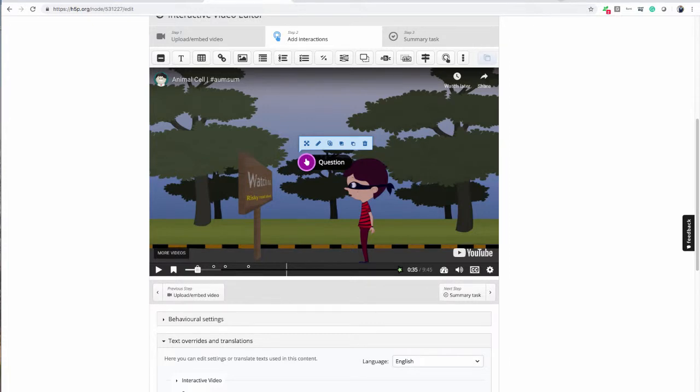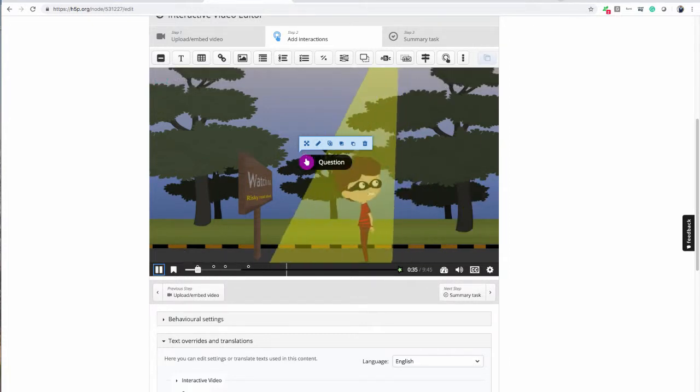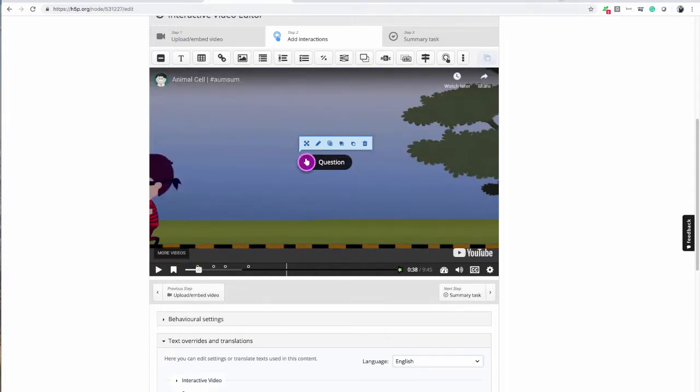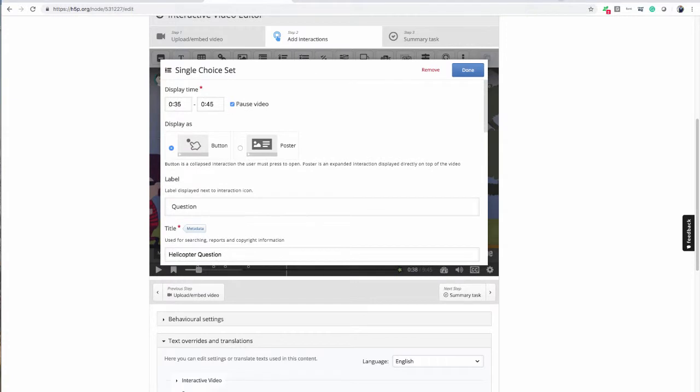So in this video, my question will pop up. The user will take it. Now you see the question is still staying here. If I click edit, that's because I've set the question to display at 35 seconds and to disappear at 45 seconds. So I have in fact also selected to pause the video. So the video will pause when the question comes up.